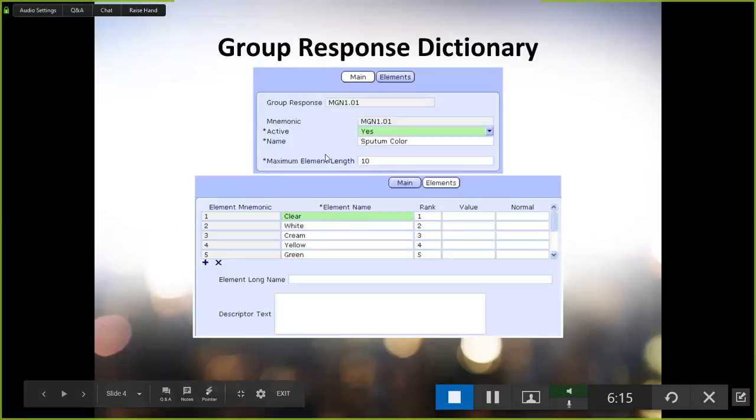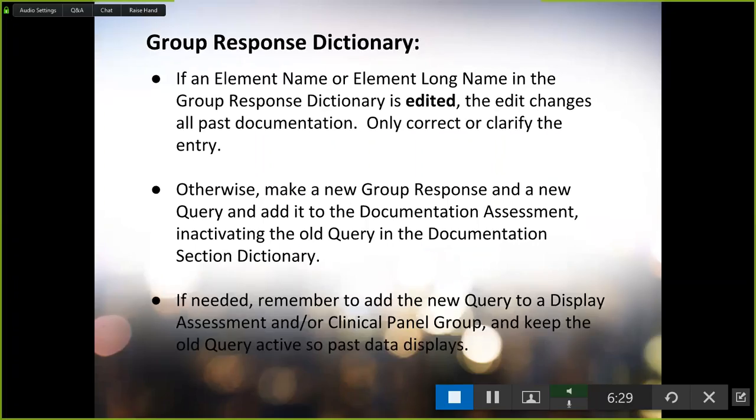Okay. So next, I wanted to talk about our group response dictionary. So there are changes that you can make in the group response dictionary that won't have a negative impact, but there are also some that could have a negative impact. So your element name or your element long name, if you edit that in the group response dictionary, the edit is going to impact all past documentation. So we recommend that if you need to make a change to the element name or the element long name, that you only do that to correct or clarify that entry. You shouldn't change it to something completely different because what that's going to do is that's going to change all previous documentation.